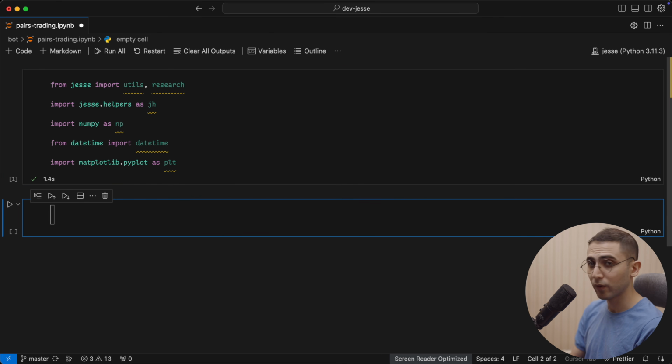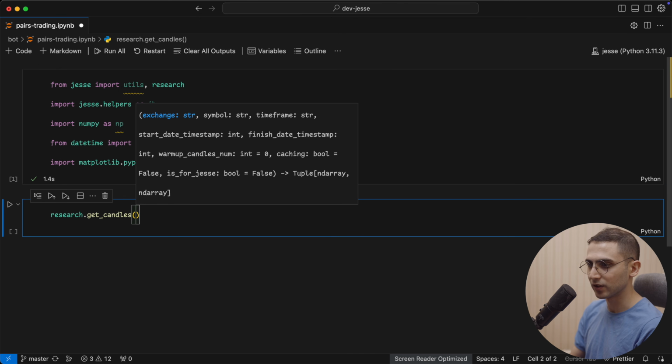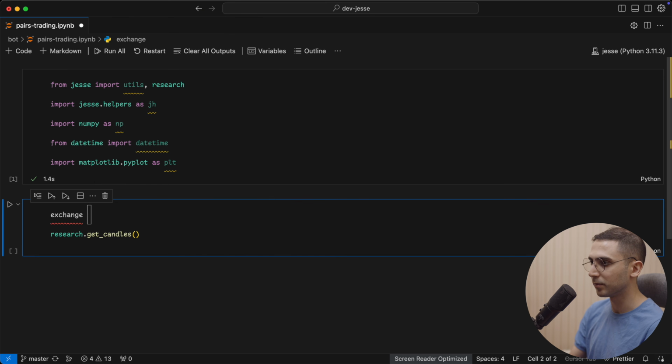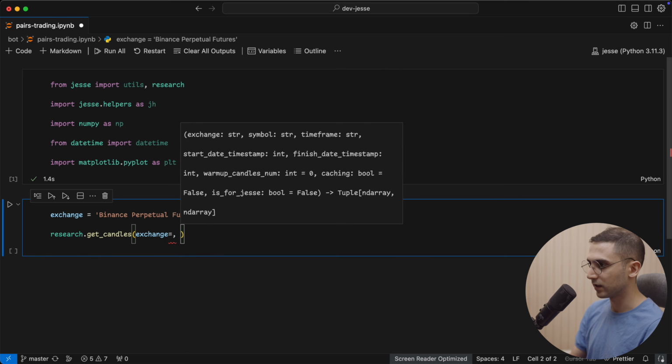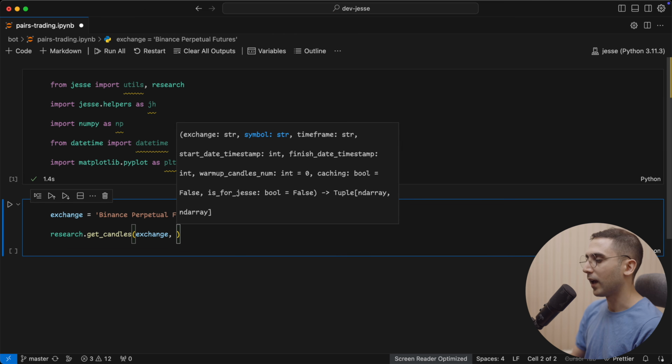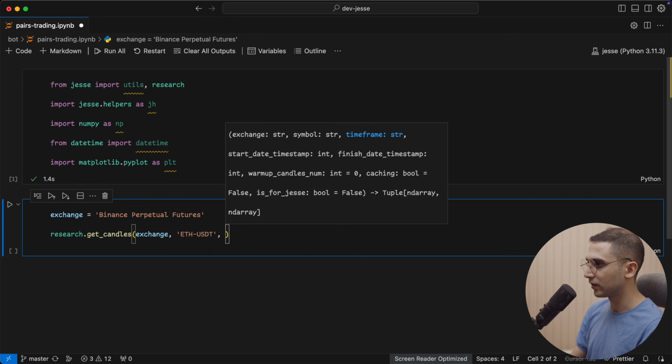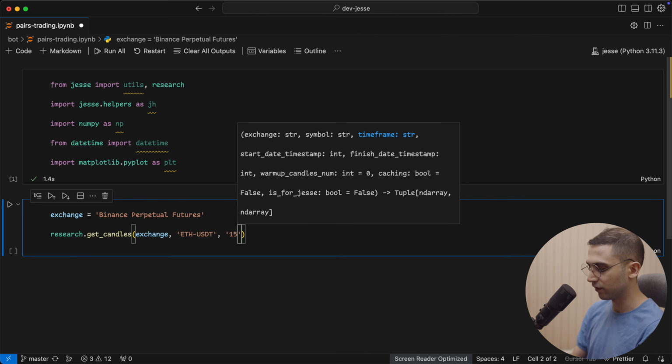All right, next, I want to import some data, and I'm going to use the research module's get_candles function. And first, it will ask me the name of the exchange. All right, so let's define the exchange variable here. I'm going to use Binance Perpetual Futures. And here I will pass the exchange. The second one is the symbol, and I want to use ETH and ETC, which is Ethereum Classic. All right, so the first one is going to be ETH-USDT, and the time frame I want it to be 15 minutes.